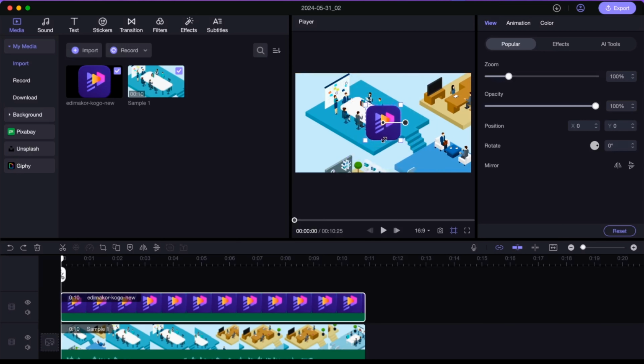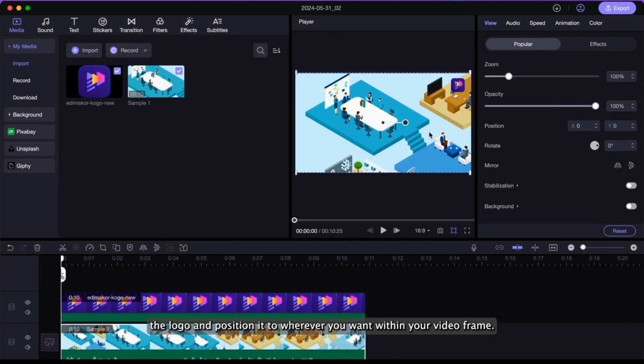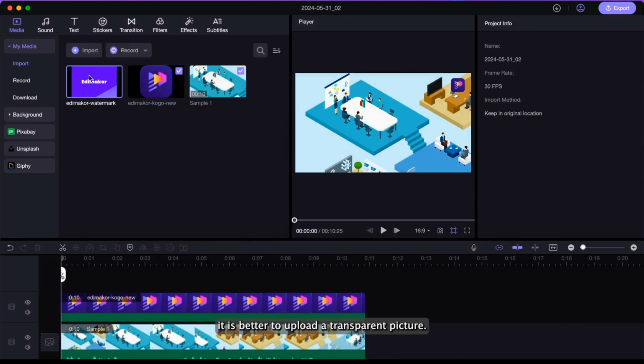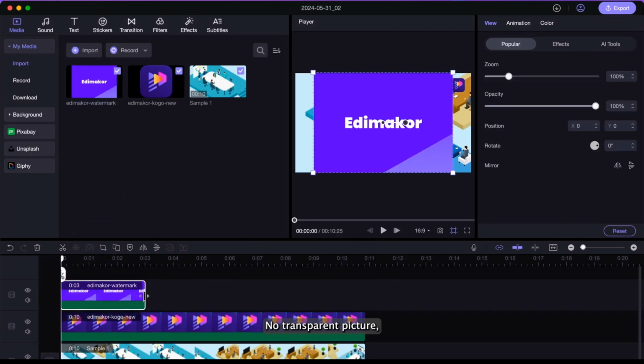Also in the player section, perfectly resize the logo and position it to wherever you want within your video frame. Whether you want to add a logo, name or special icons as watermark, it is better to upload a transparent picture.